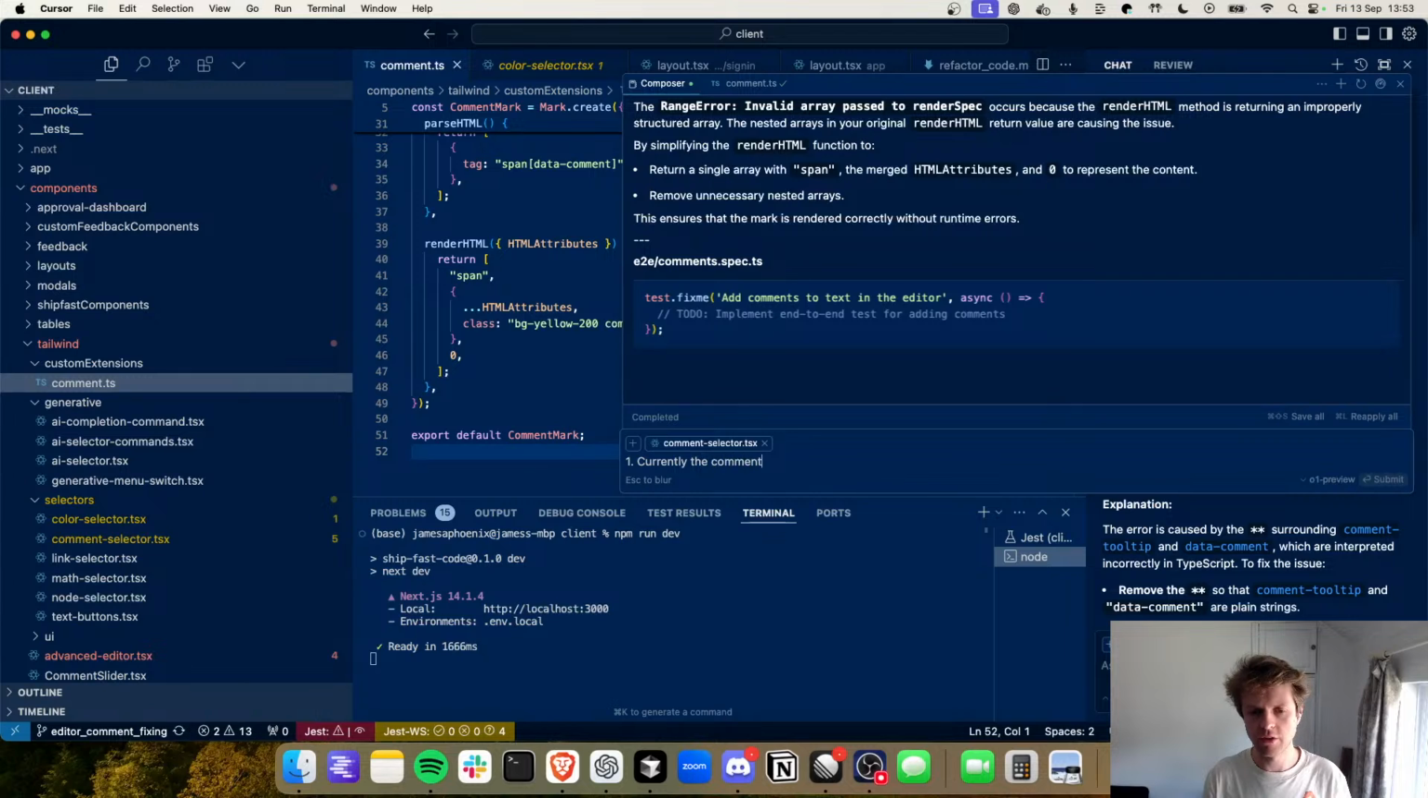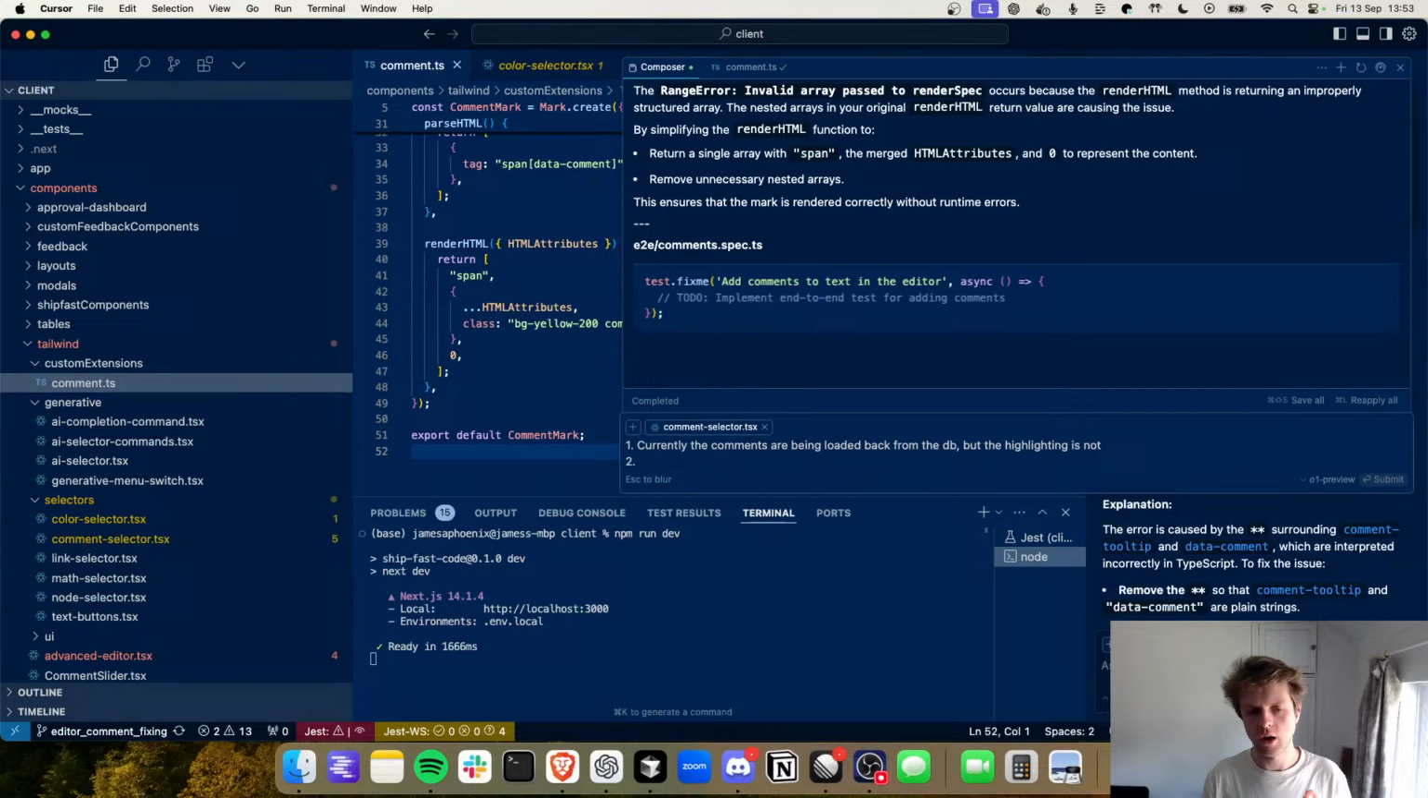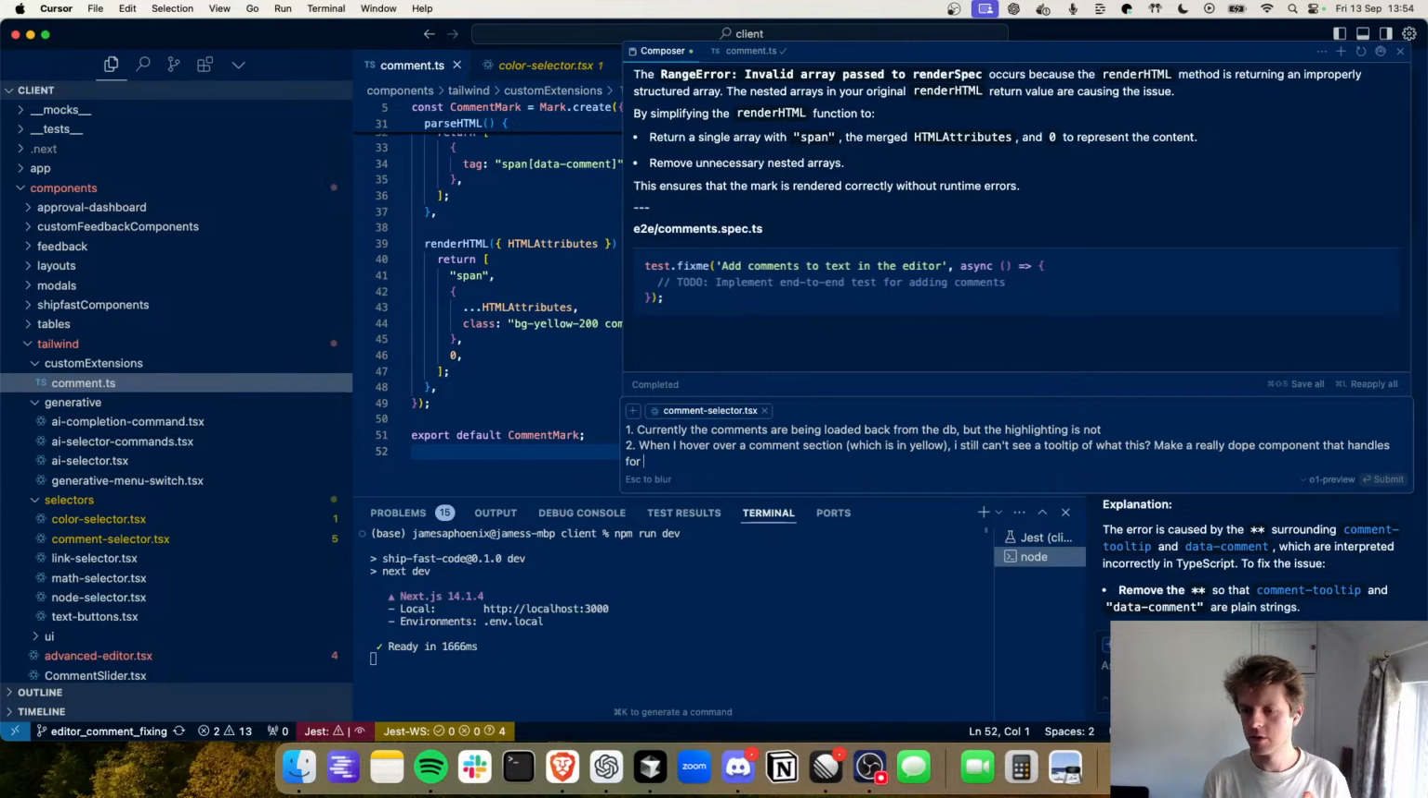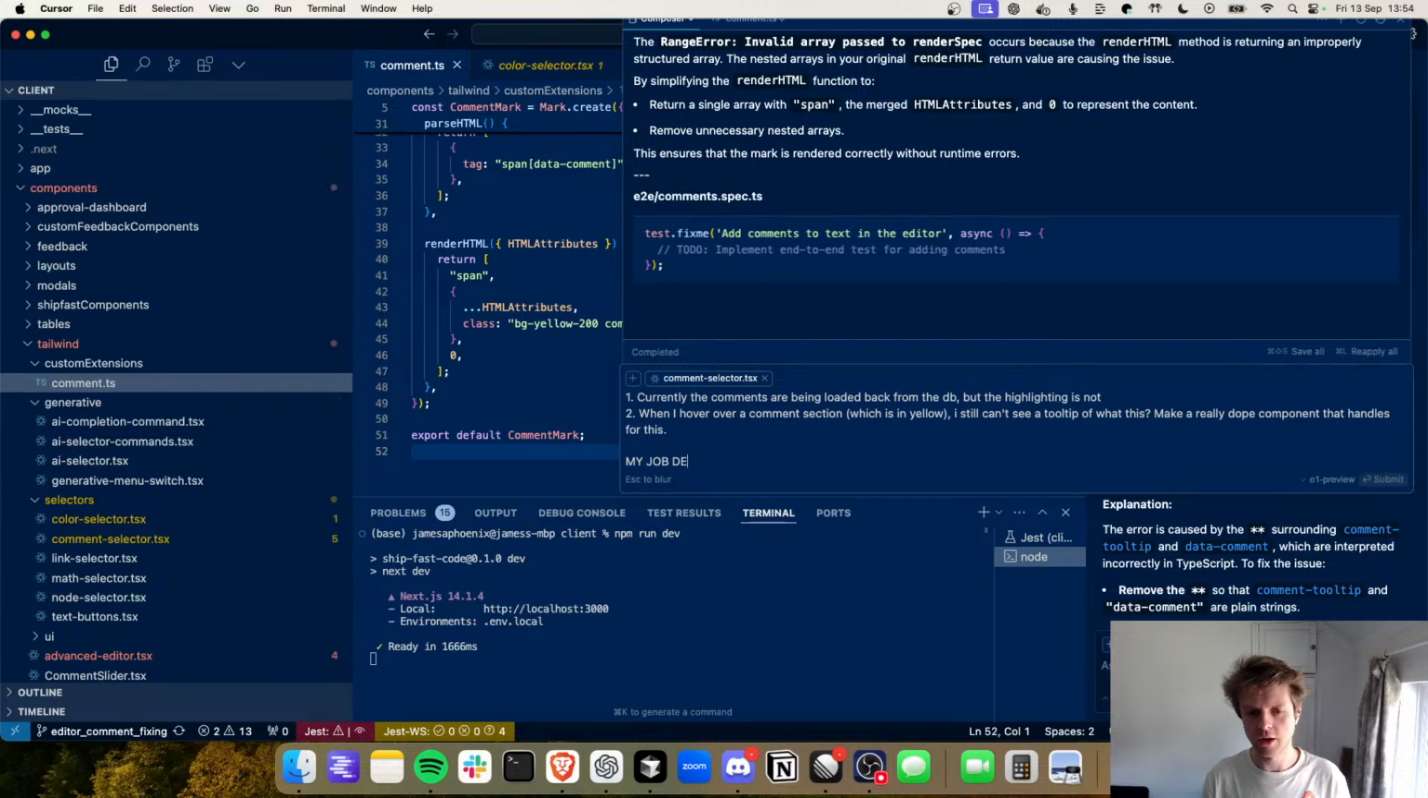Currently, the comments are being loaded back from the DB, but the highlighting is not. And the second thing is, when I hover over a comment section, which is in yellow, I still can't see a tooltip of what this is. Make a really dope component that handles for this. My job depends on it, guys.